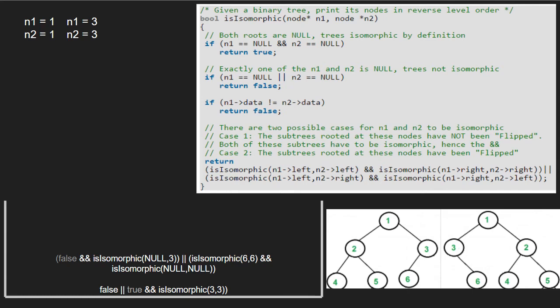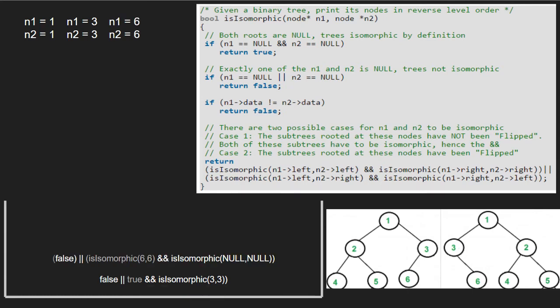So n1 and n2 will now point to 6. Since n1 and n2 are equal, we call for the left child of n1 and the left child of n2. As both are null, we return true. Now we pass null to both n1 and n2. Since both n1 and n2 are null, we return true. As false ORed with true is true, we return true.